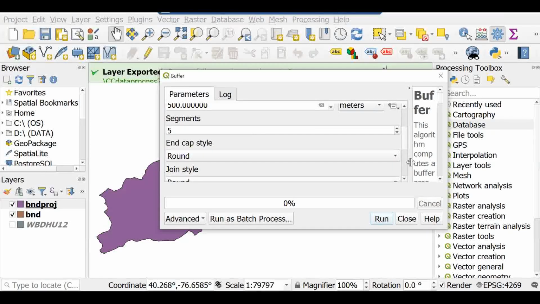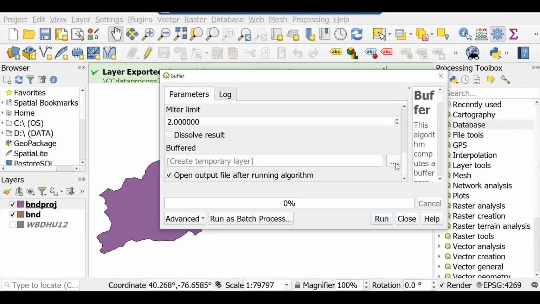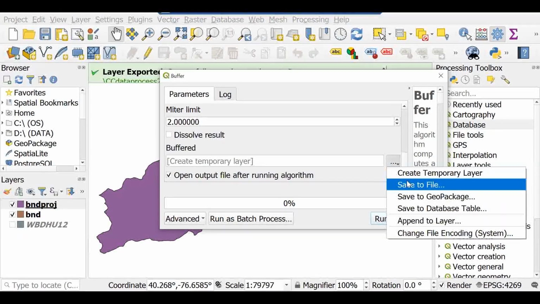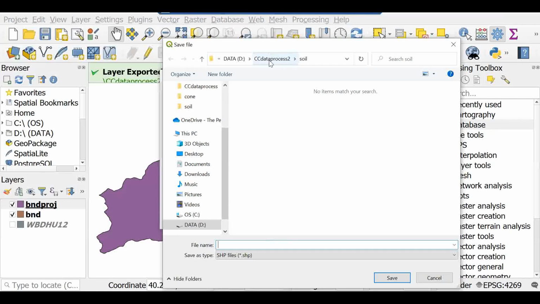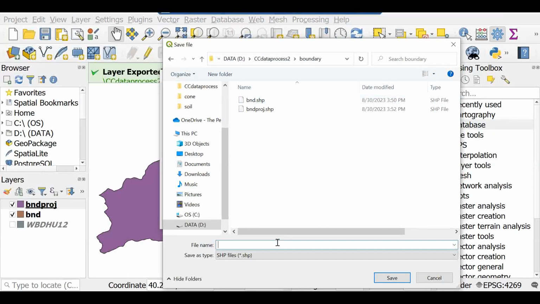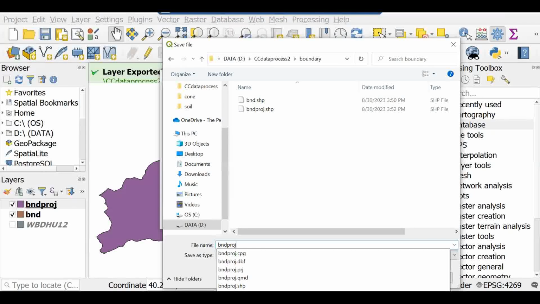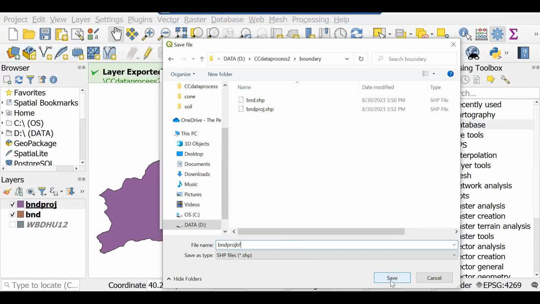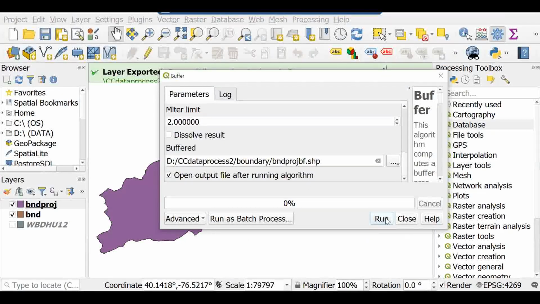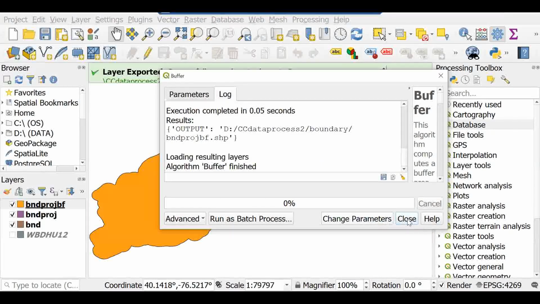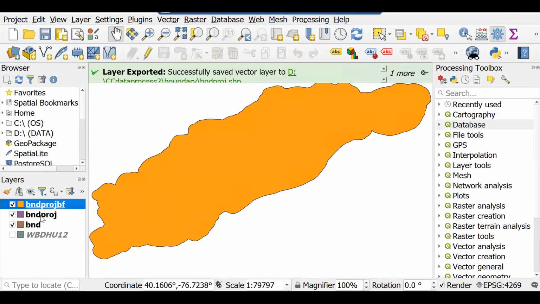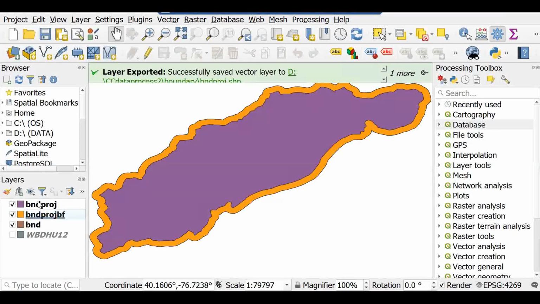Then I'll scroll down and I'll give it a file. I'll give it a path where it can save the file. And I'll give it a title that tells me it's a buffered layer. And then I'll run the process. And if I move my plain projected watershed boundary on top of the buffered one, you can see that the buffering process has added this ring around the outside of the watershed.